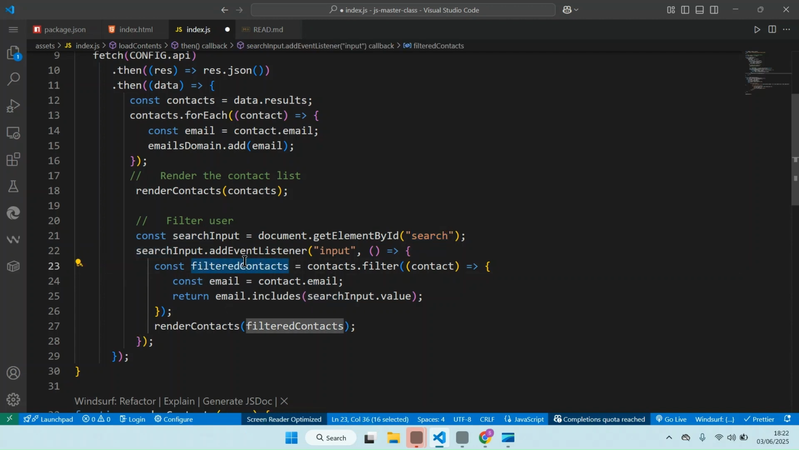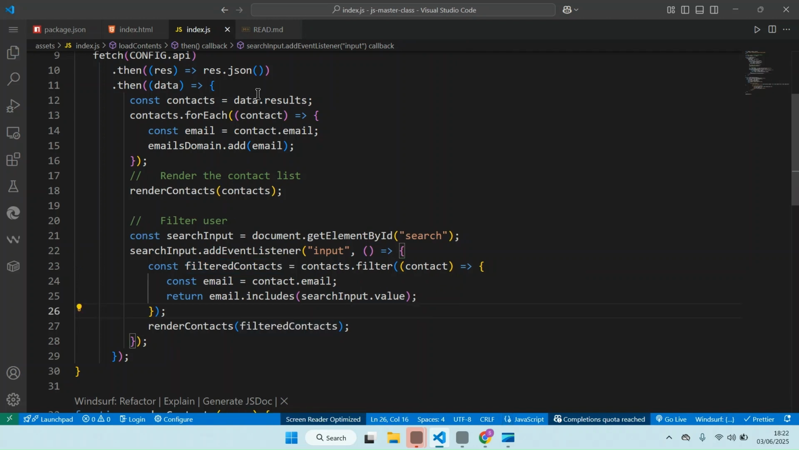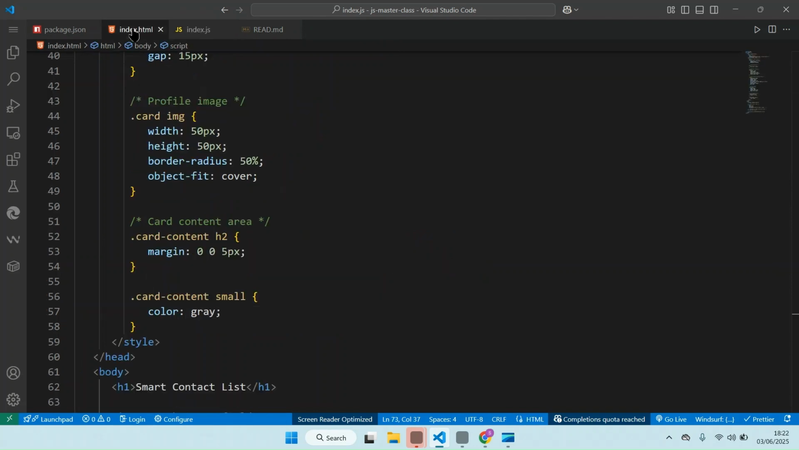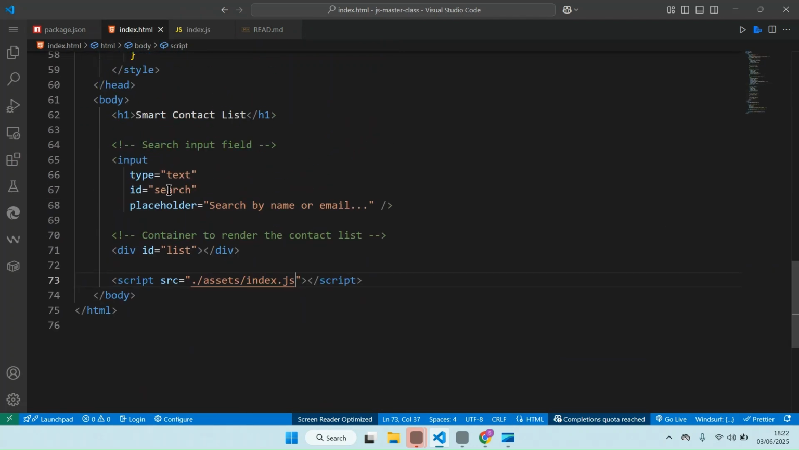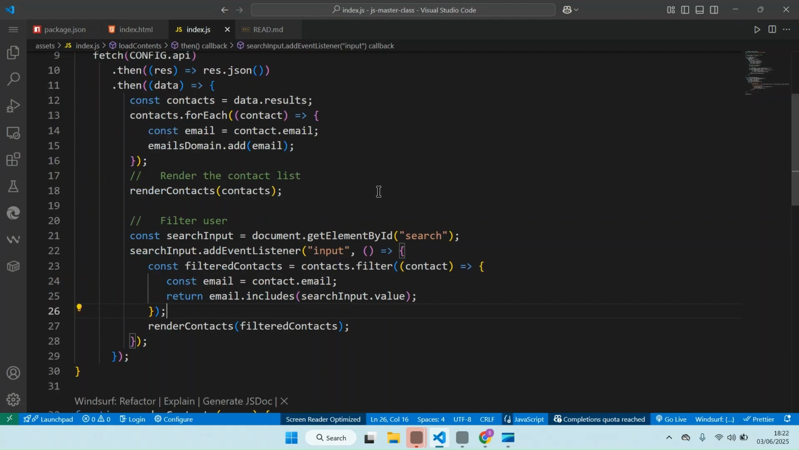So we filter the content. Remember we talked about filter. This is the filter. So we take the content dot filter, contact, email, and include search. So if you want to filter contacts by email. So if I want to show you, this is the input we have, ID of search. So this is what we are getting, ID of search.